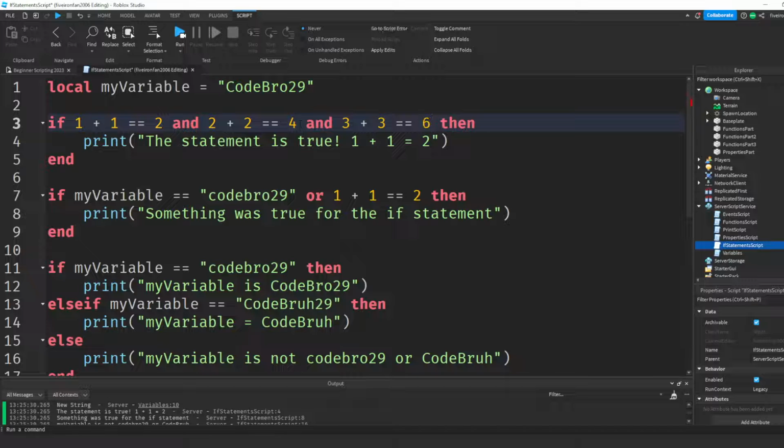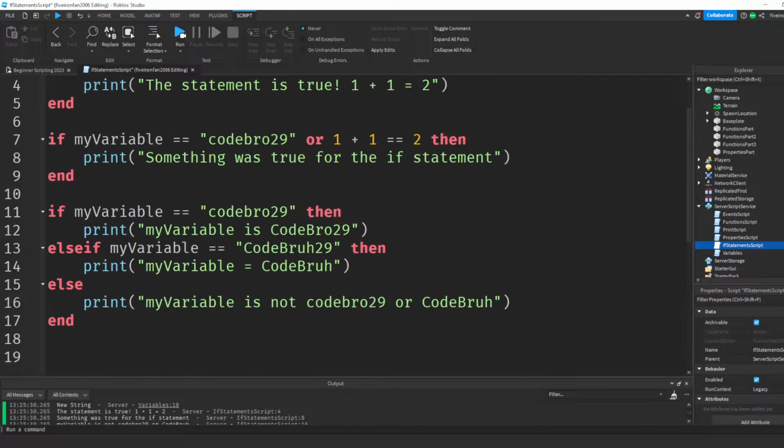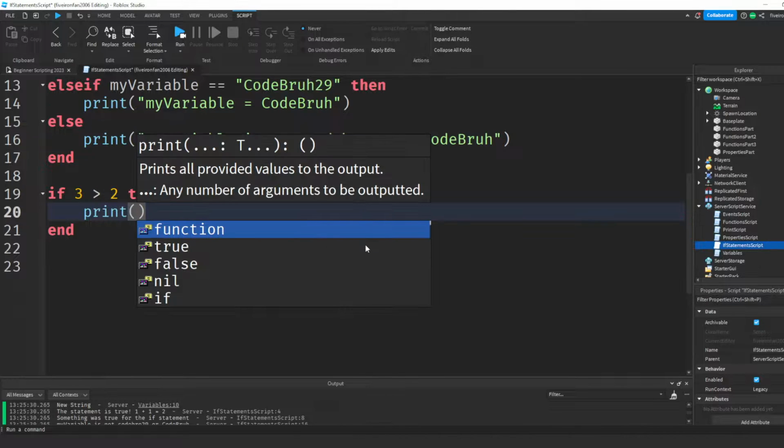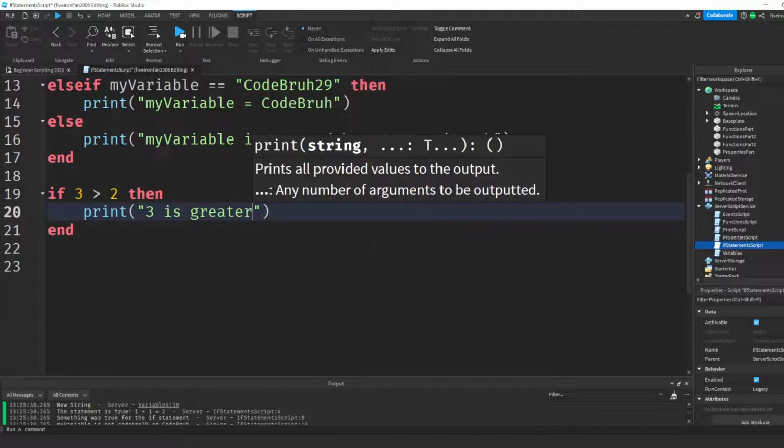Let me show you actually one more thing. I totally got ahead of myself. We have one more thing to do, and those are the different operators. Let me just quickly show you that. You don't just have to do equals. You could also do greater than. So if 3 is greater than 2, then print 3 is greater than 2.